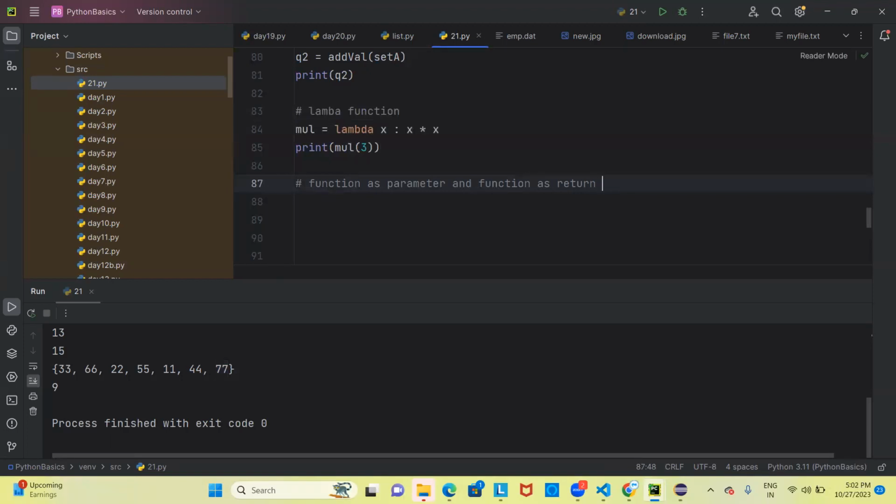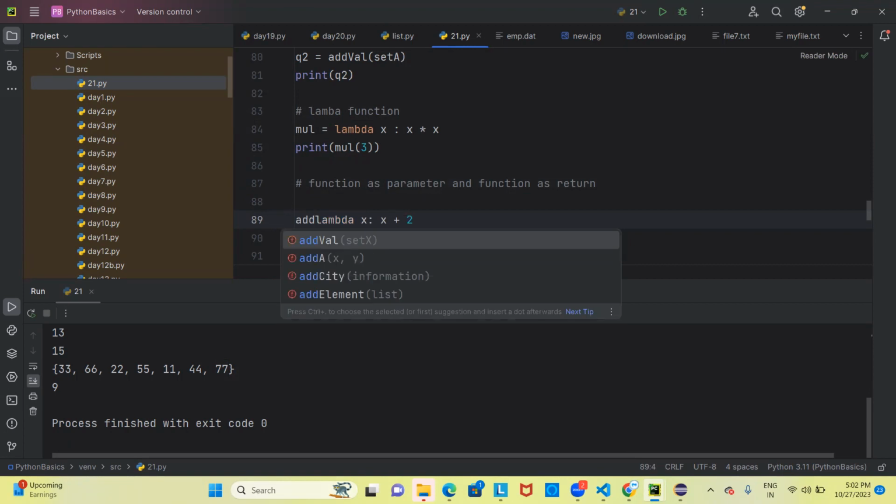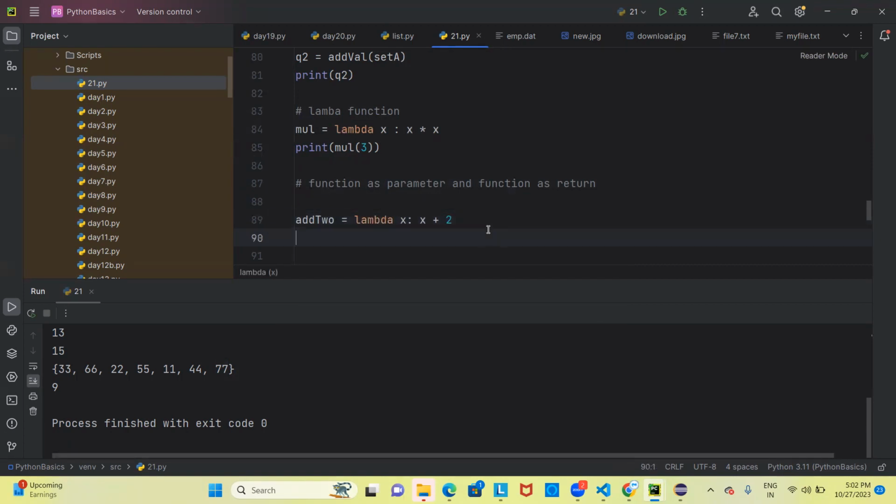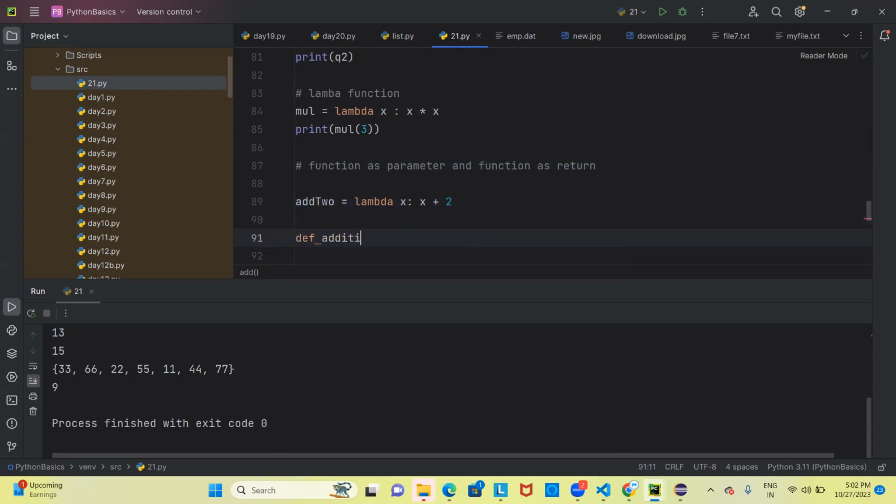So here what we can do, simply, this is the lambda function I am writing for addition. So I say lambda, whatever you get, just add 2 to it. So this is a lambda function which basically adds 2. Now I'm writing a function for adding values. My function name is adding values and I'm passing that function this add to function.